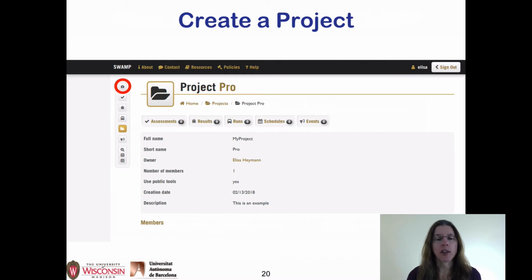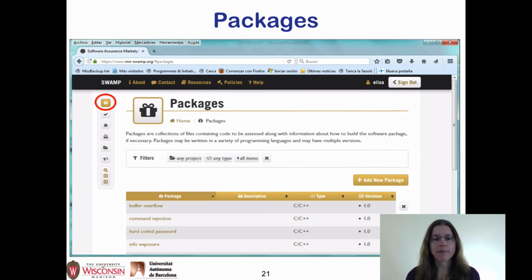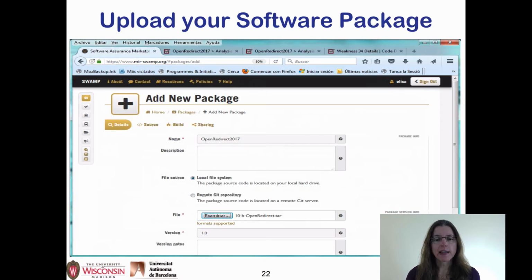We now click on the Packages icon. Once you have added packages to your project, you will see them here in the project window. Now we click on Add New Package to create our new package. For the new package, we need to provide its name and description. Then we must specify if the source code for the package is coming from your local computer or from a remote Git repository. In our example, our package is on our local computer, so we need to provide the path name to the source file.